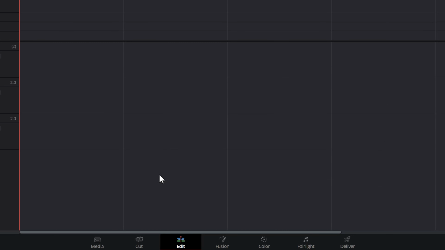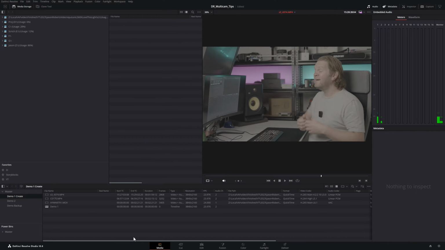Hi there, the first thing you want to do to set custom camera or angle names when you create a multicam clip is come over to the media workspace and navigate to the bin that contains the clips you want to use in the multicam sequence.